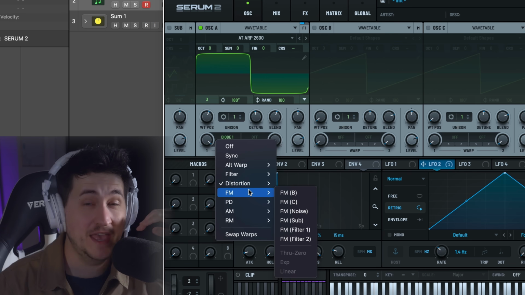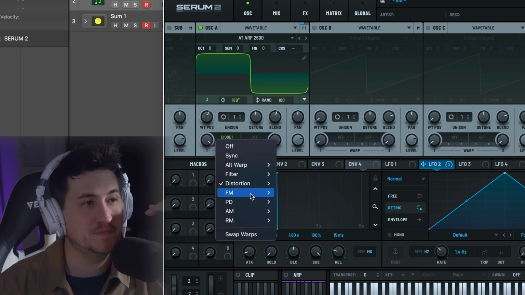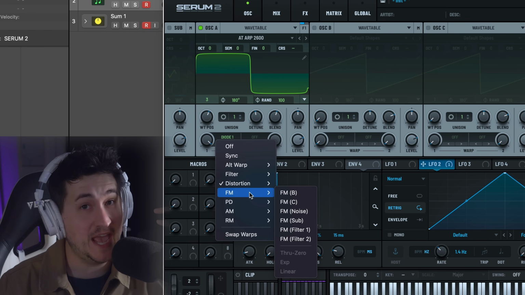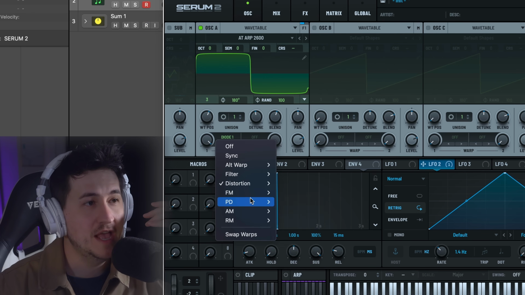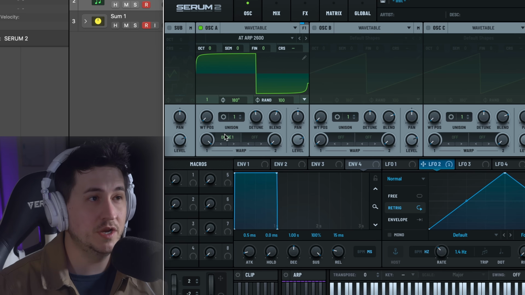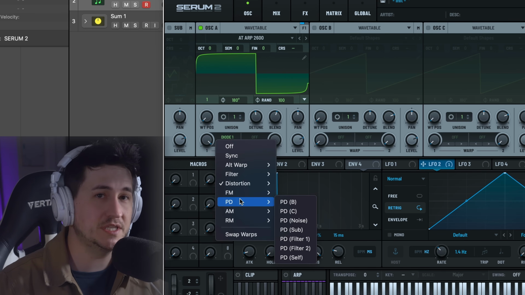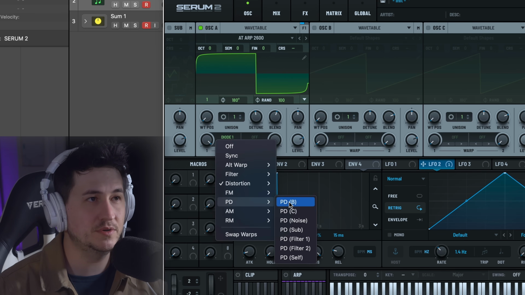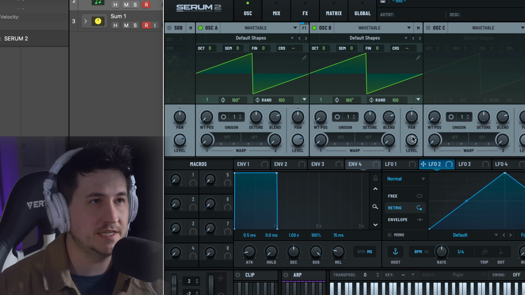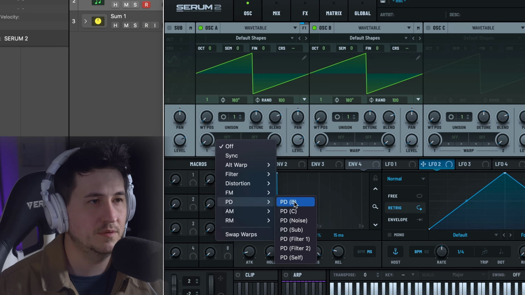Now we have FM and PD. So these are two, obviously FM, right? In the original Serum, we had FM from A, FM from B. If you want that exact sound, the FM from A, FM from B from Serum 1, you actually need to load up the PD, which stands for phase distortion. So watch, let's initialize this preset actually, and we'll just do 2 saw waves. Crank down the volume on oscillator B, and we'll load up the PD. We'll do PD from B.